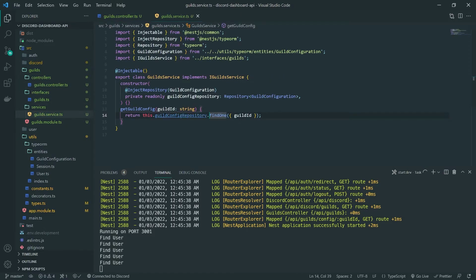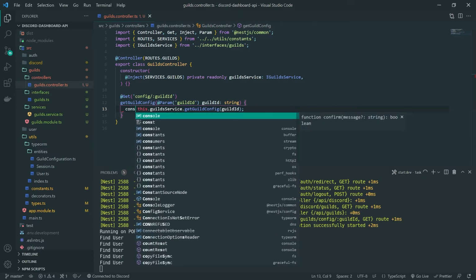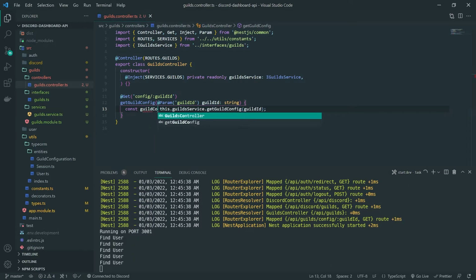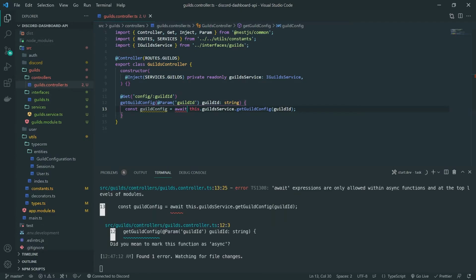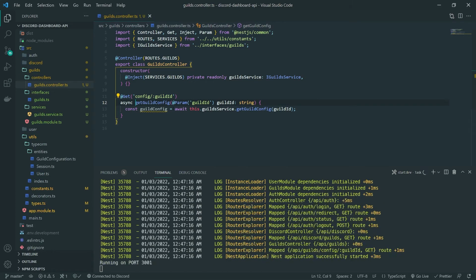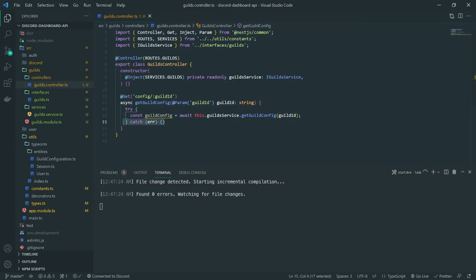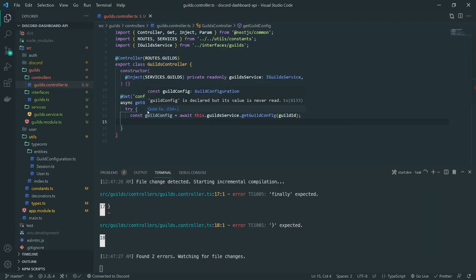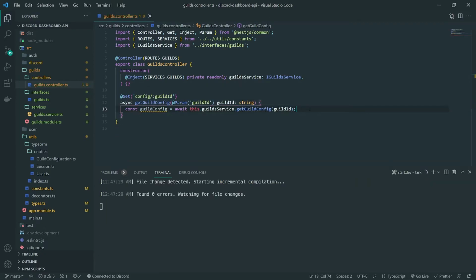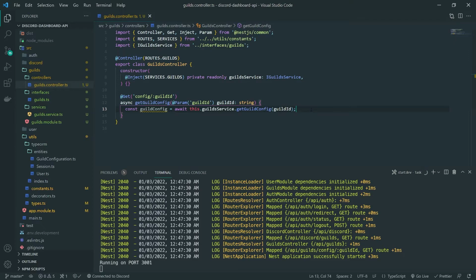So let's see. At the controller level, I'll go ahead and save the return value to a variable. But we do need to make this an asynchronous function because we are going to use await. And I'll wrap this inside a try catch. Actually, we don't need to wrap this in a try catch, because I completely forgot that Nest.js has its own error handling, so we don't have to worry about that.